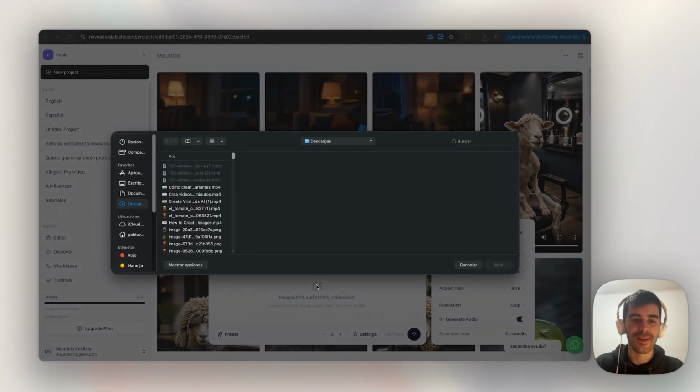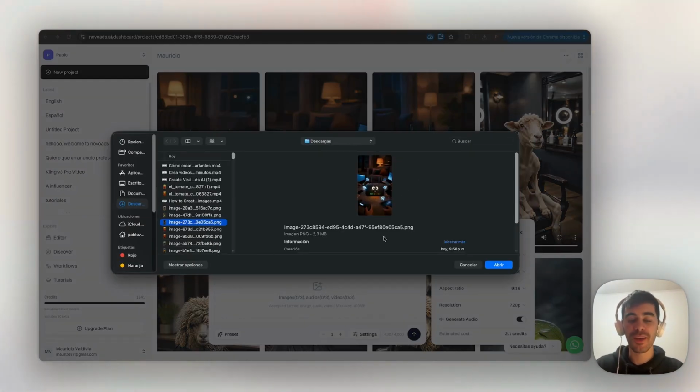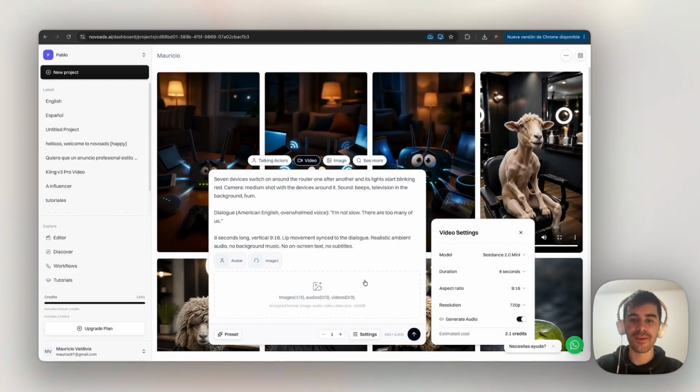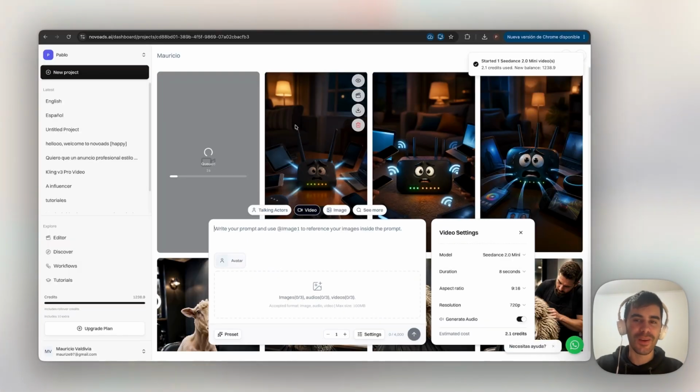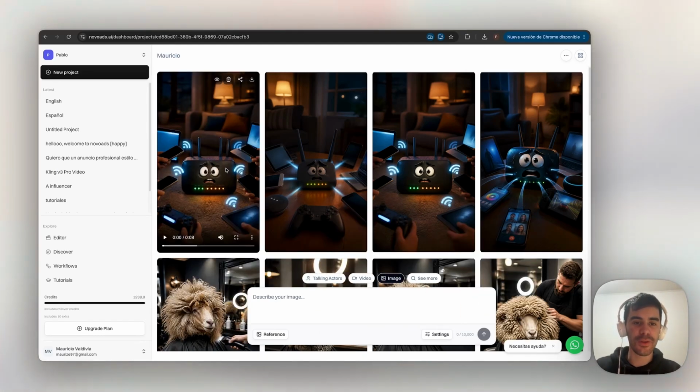Now we have to click here, and now we have to upload the image that we downloaded. So let's click here, and now we have to click here. Now click in generate, and now we have to wait more or less 3 minutes. Perfect, here we have the result, so now let's see it.